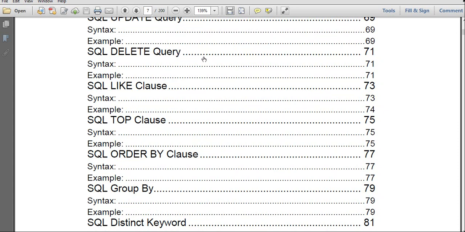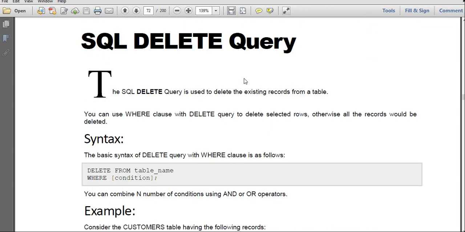So delete query. What will delete query do? The SQL delete query is used to delete the existing records from a table. You can use where clause with the delete query to delete selected rows, otherwise all the records will be deleted. So simply if you say delete from table name, everything will be deleted. If you use where condition, only the rows which satisfy the condition will be deleted. This is a simple concept of delete.